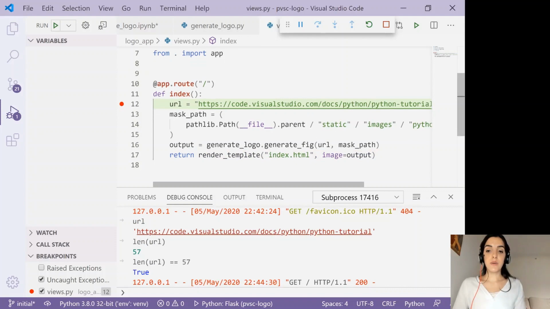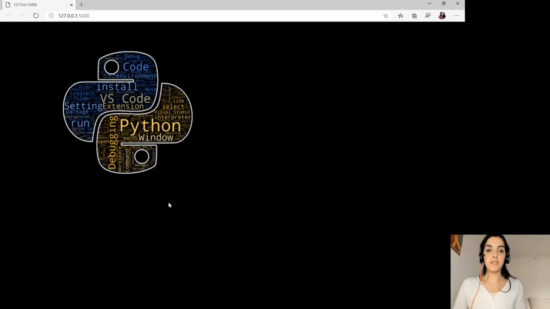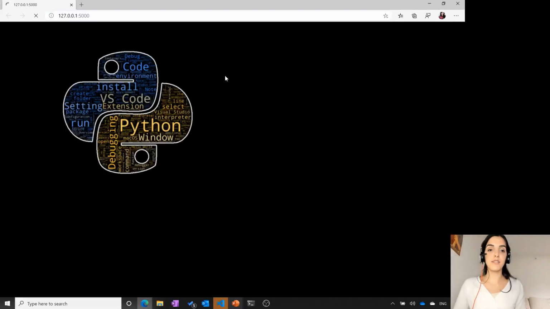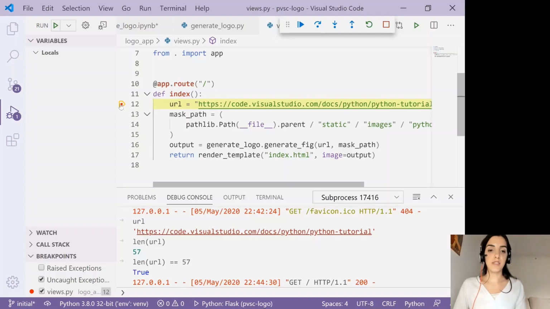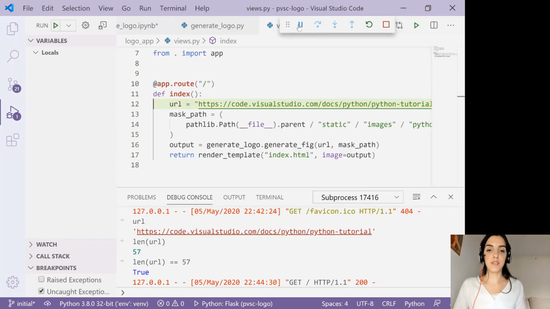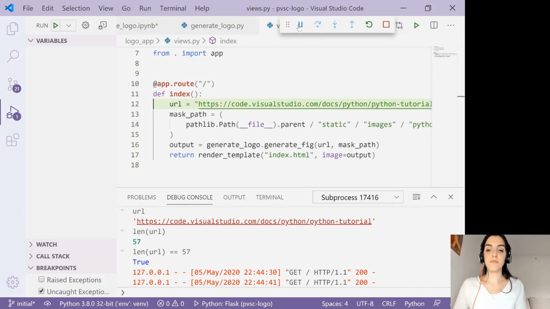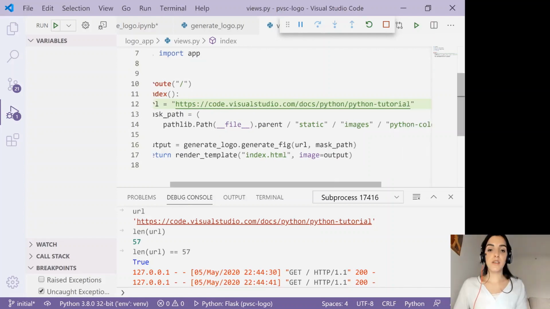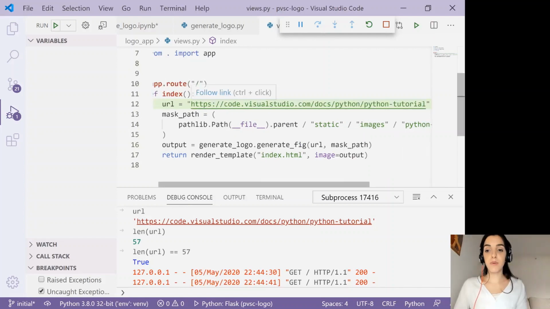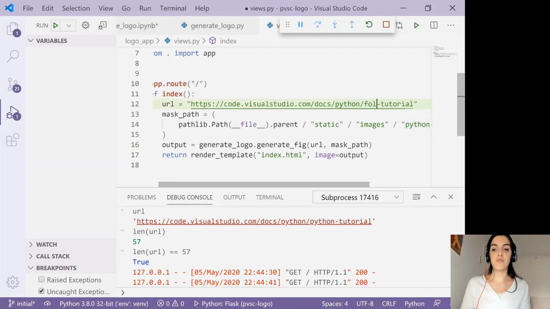And once I hit continue, my app is still running here, nice and smooth. I need to remove that breakpoint. Great. Awesome. So one thing that I can do is make a change, for example. Suppose I will change this to Flask and hit save.